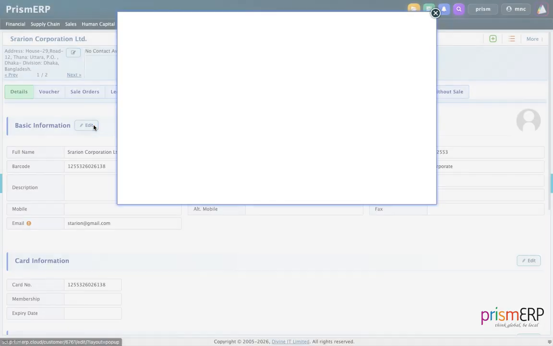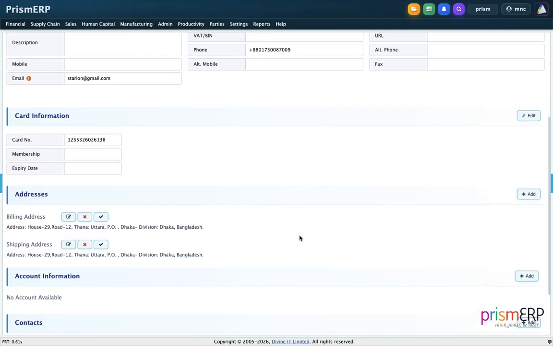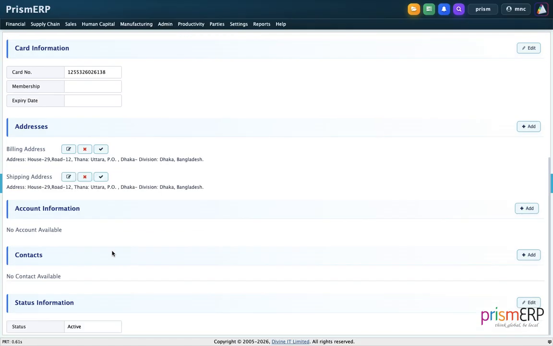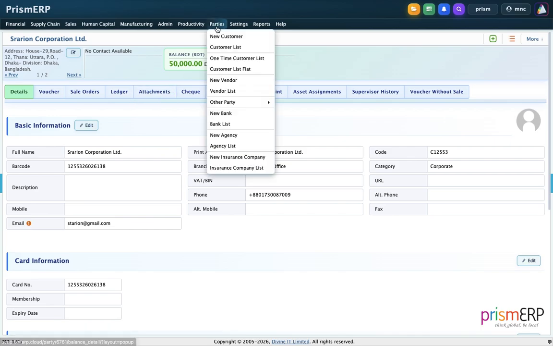If we click on the edit option and update the customer's basic information, we can edit card information and addresses and account information. We can also mark our customers active and inactive from here. We can view vouchers, sale orders, ledgers, or many other details. Since this is a newly created customer, we do not have any data associated with it yet. Let's get back to an existing customer's profile and check it out.